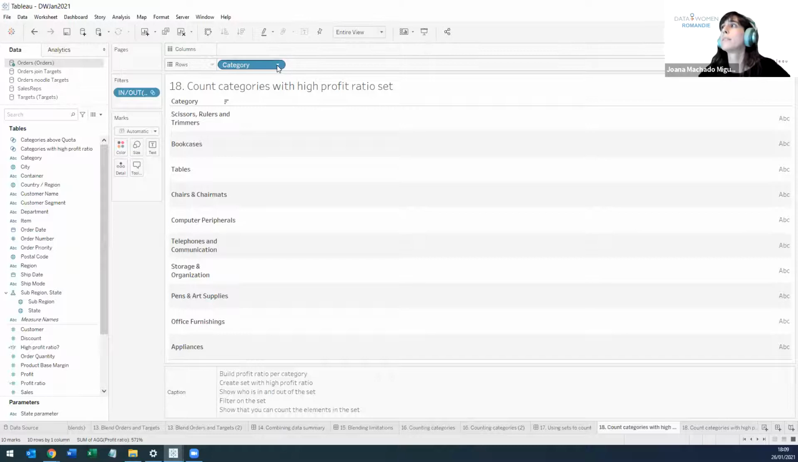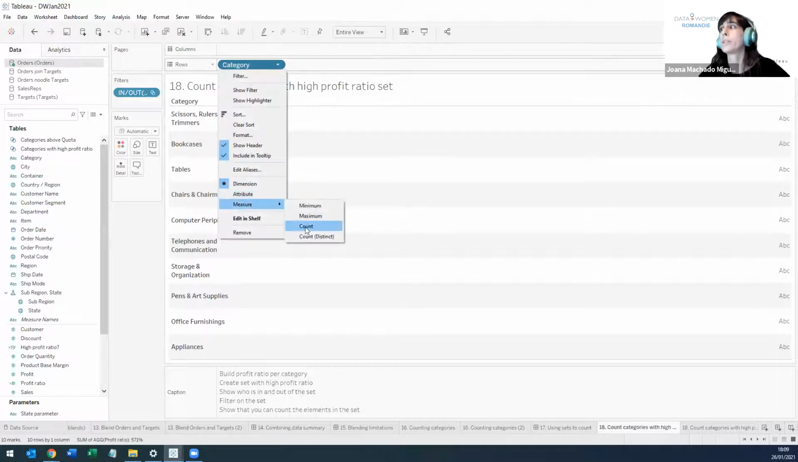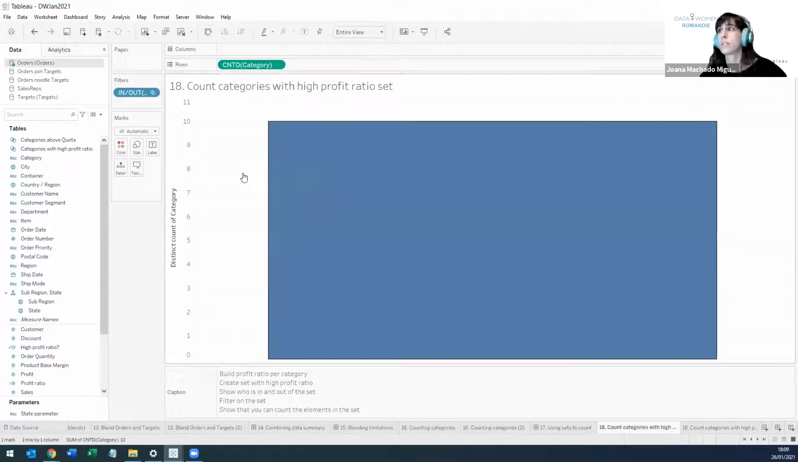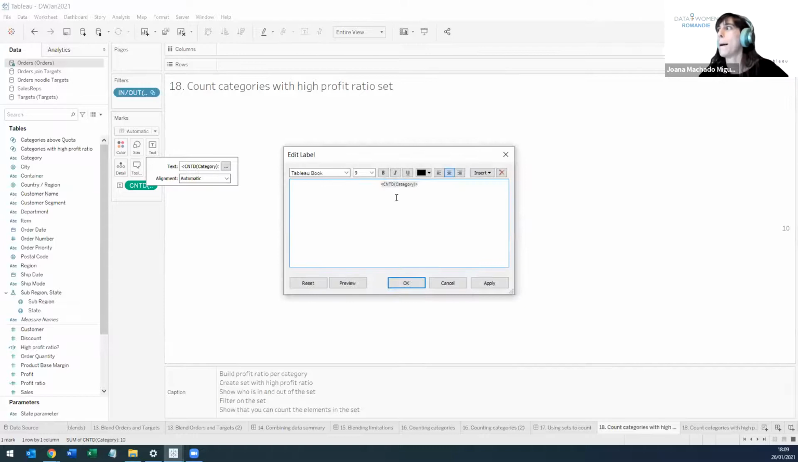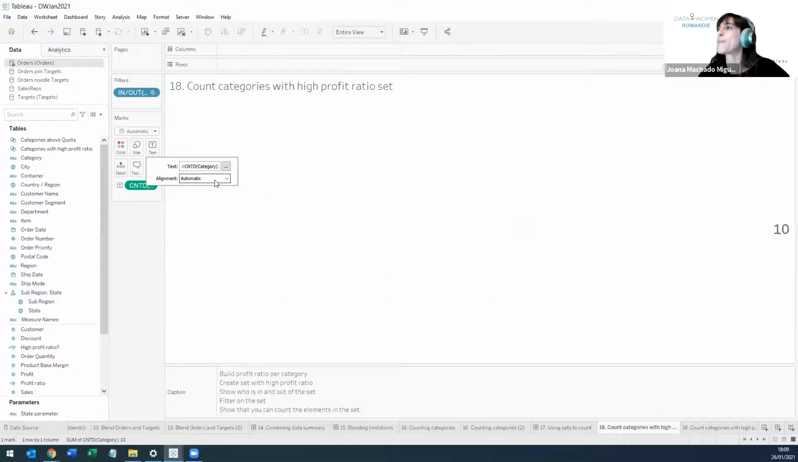Let me remove this, turn this again into a measure. And just like that, we can move this to here. We can make it like a big number that we can use in a dashboard, and you'll see why I'm doing this later. Let's put this in the middle. There we go. And just like that, we counted the number of categories inside the set high profit ratio. So there's 10 categories with profit ratio above 50%.